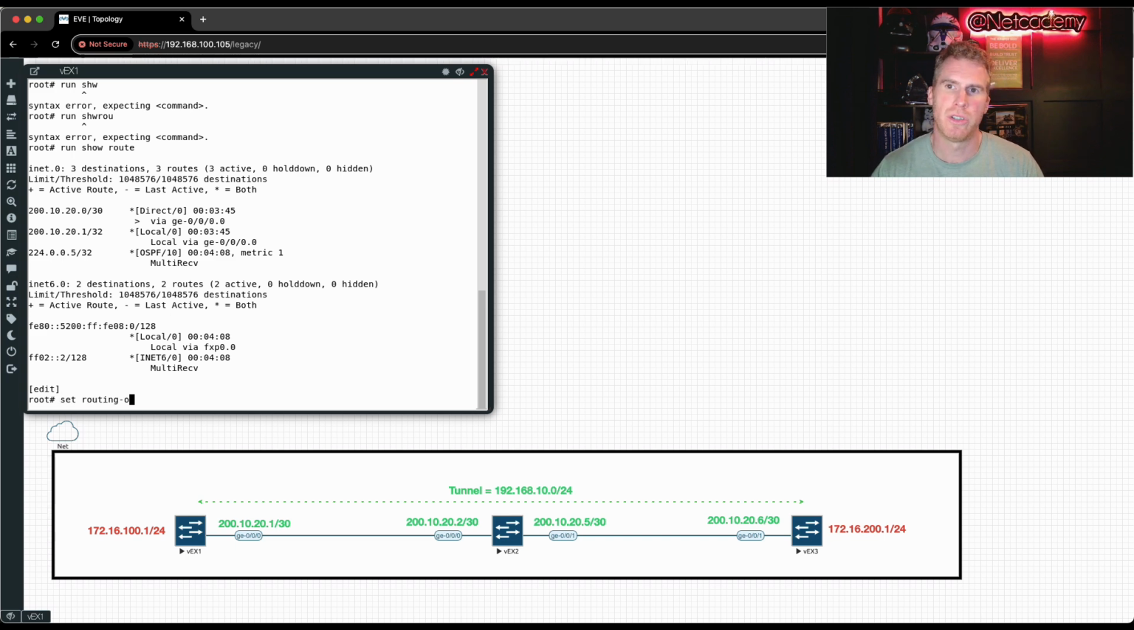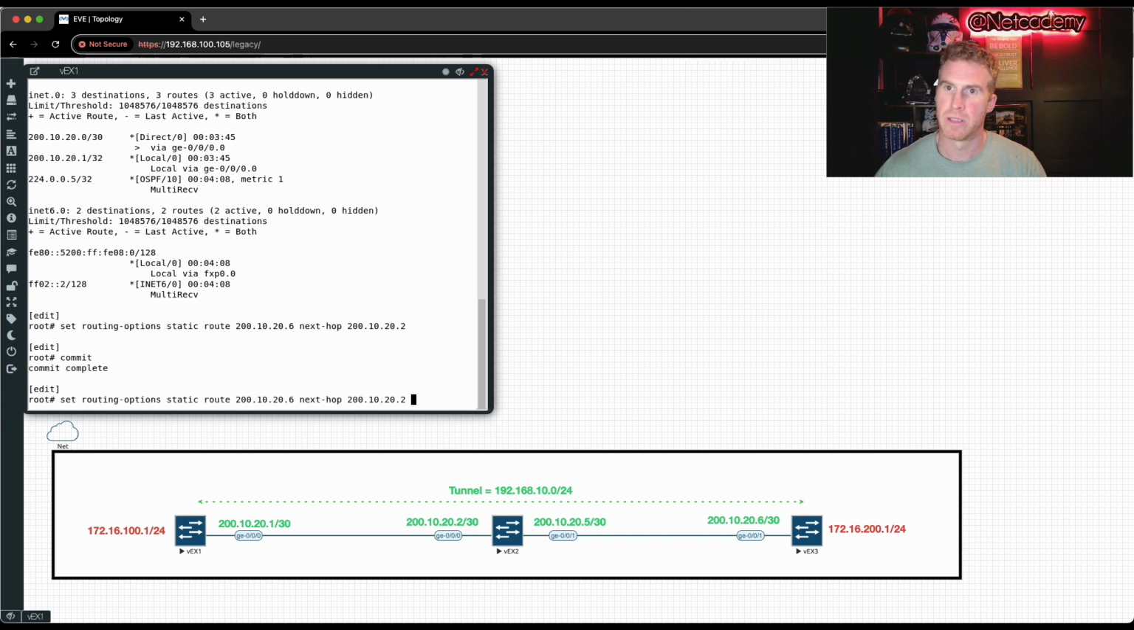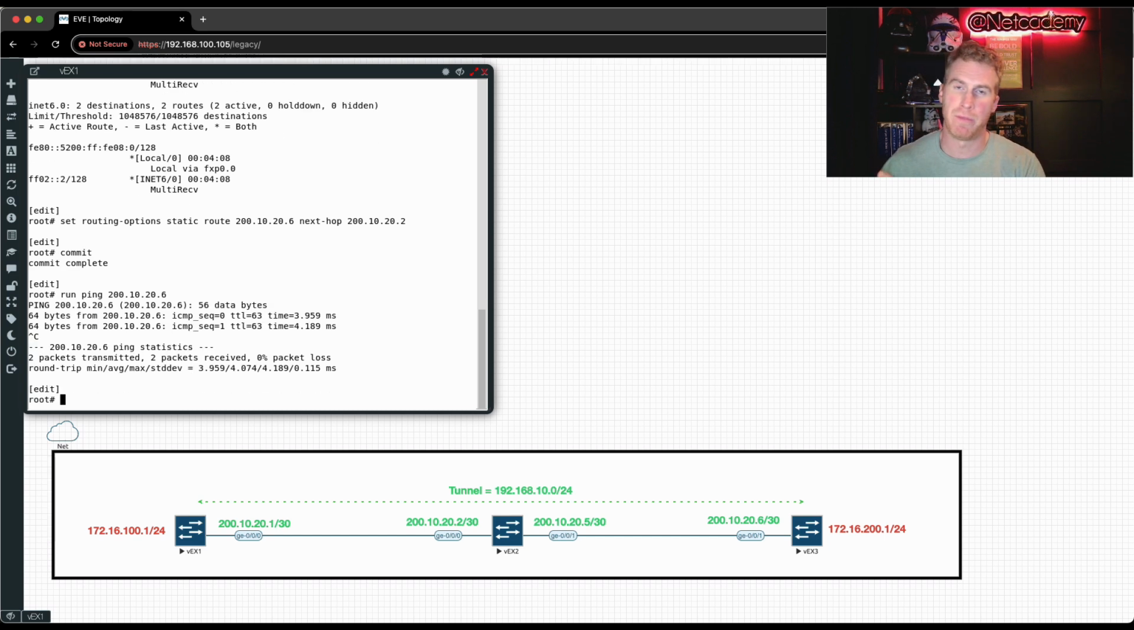What you can do is just do set routing-options static route, and to get to 200.10.20.6, the next hop to get there is 200.10.20.2. That is the ge-0/0/0 interface on VEX2, the service provider network. And now if I commit that, that ping should then work. So if I come back and do the run ping 200.10.20.6, I now get a response from VEX3. So that underlay connectivity is absolutely there.